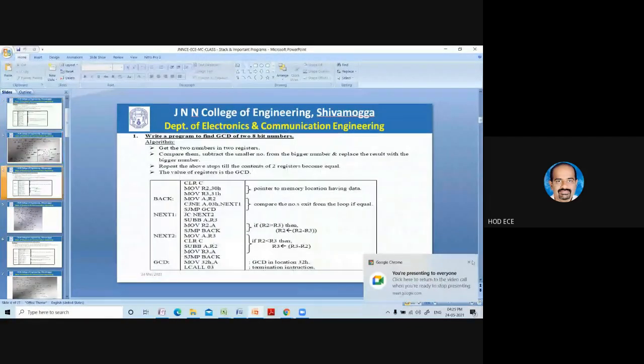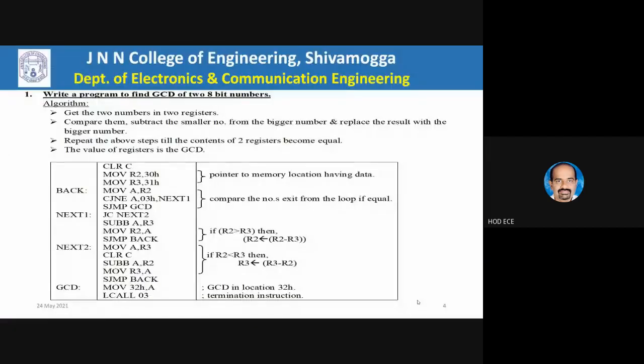So next program is GCD. Write a program to find the GCD of two numbers. So it's here also same thing. Get the two numbers, compare them, subtract the smaller number from the bigger number. Replace the result with the bigger number. That's all. So repeat the above steps till the two contents become equal.